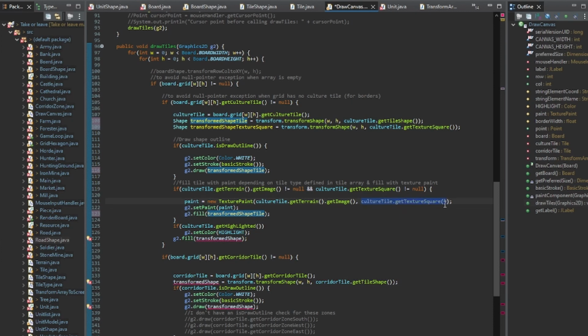This will be transformed texture square. I couldn't come up with anything shorter. Transform texture square. Oh, just missing the word shape. Wondering if I would keep it, but why doesn't it want to eat that? Oh, because that is not a shape.